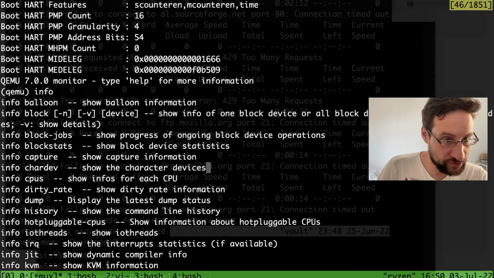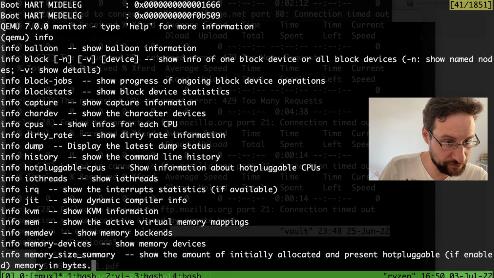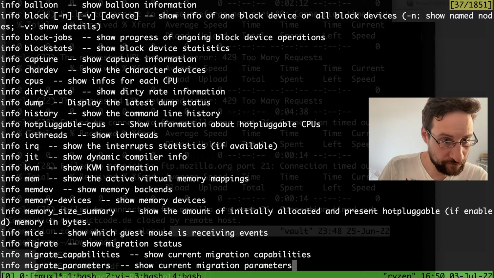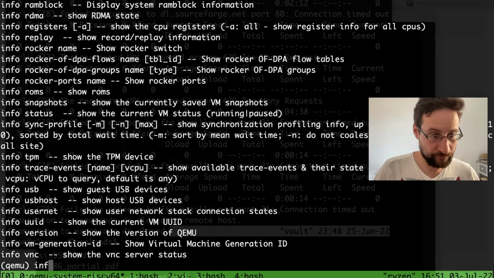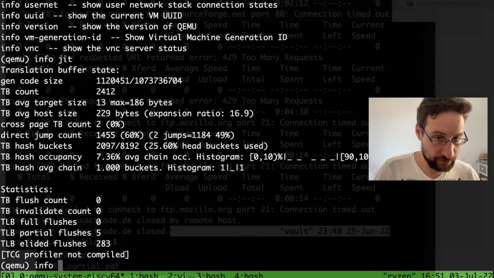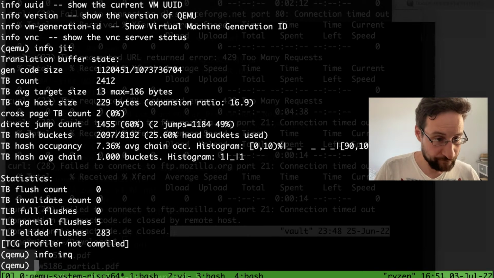I thought this device tree should include all the devices. Not yet. Okay, that's nothing. Thank you very much.